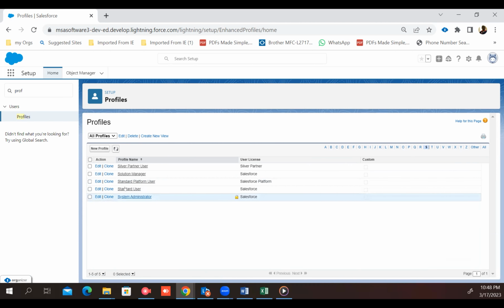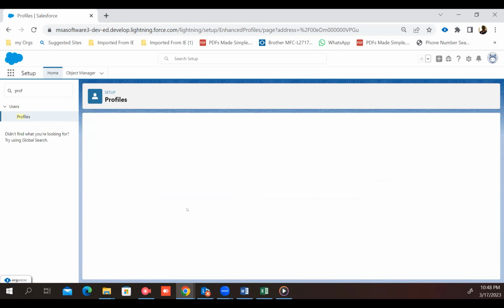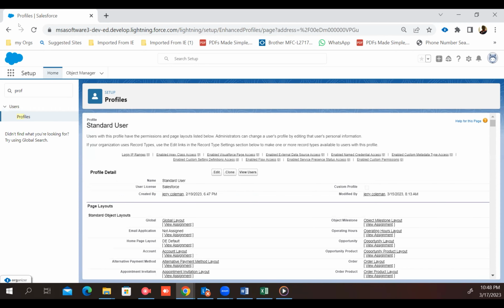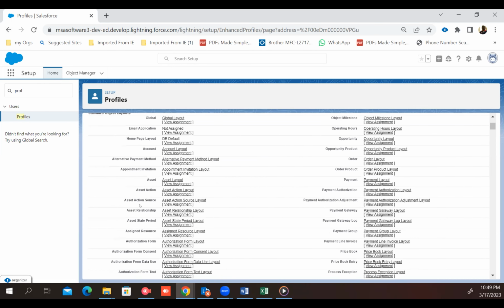Second last, yeah. This is one, standard user, and another one is system administrator, below that, the last one. Now, you need to see what all access it has. The name of the profile is standard user, right? You can see page layouts. Scroll down. You can see page layout.